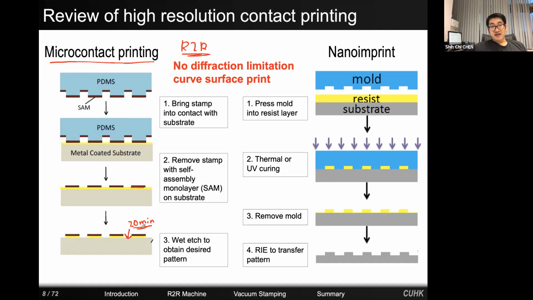So you cannot do that in roll-to-roll, because you're rolling at tens of RPMs. It's sometimes very fast. So if you have to etch for 20 minutes, it violates the purpose or definition of roll-to-roll process. So new chemistries must be developed. So that's one aspect in terms of material processing.